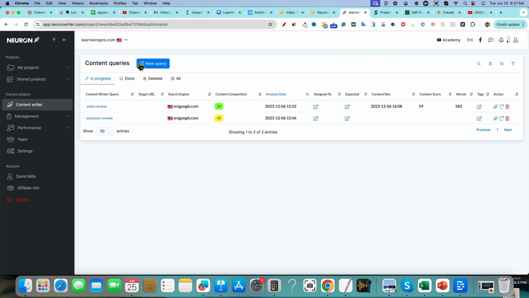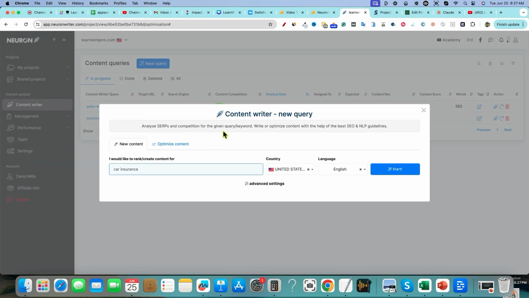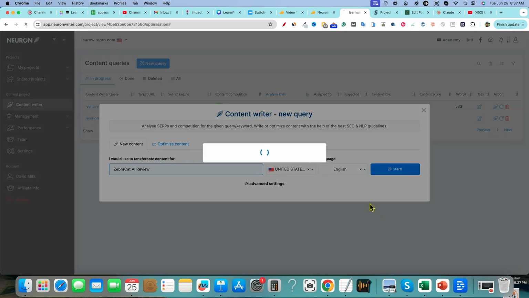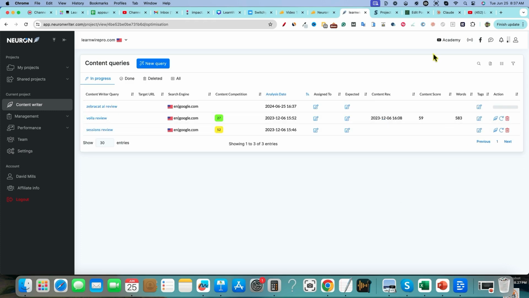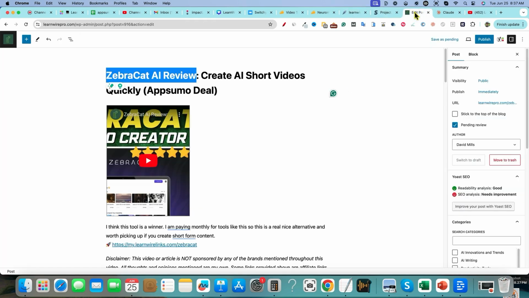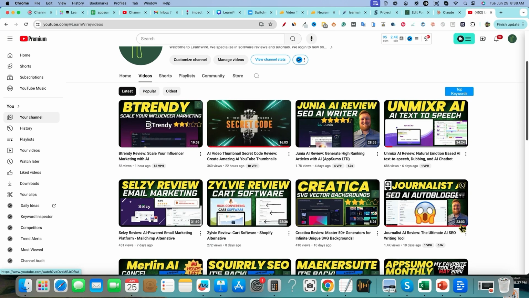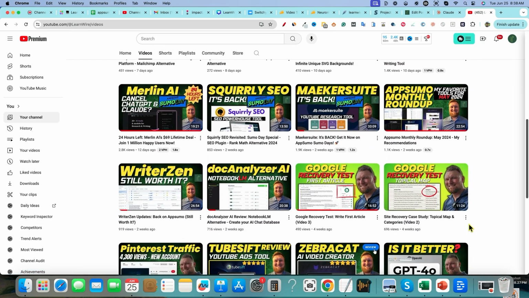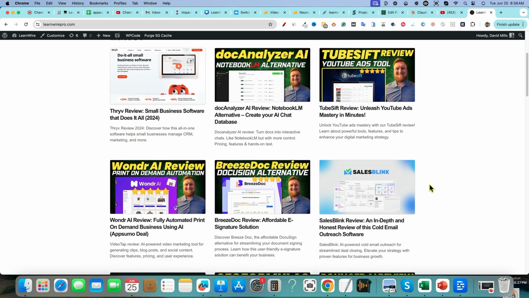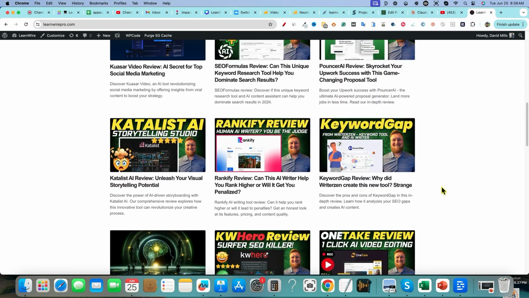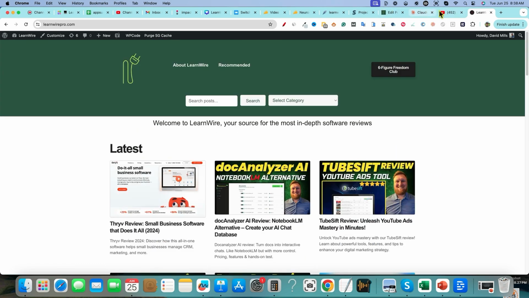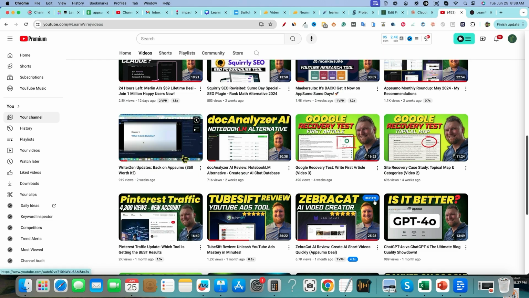So we're going to go over here and go new. The layout of this has definitely changed since the last time I logged in. I'm going to paste in our keyword and push start. So it's going to analyze for us. While it's doing that, we're going to find the video on ZebraCat further down. Of course, I need to see if I have already posted it, just to double-check. Doesn't look like I have. Good. So we'll come over here and grab ZebraCat.